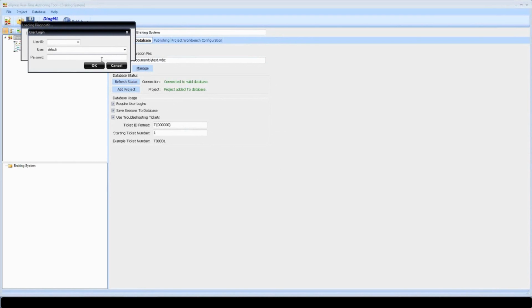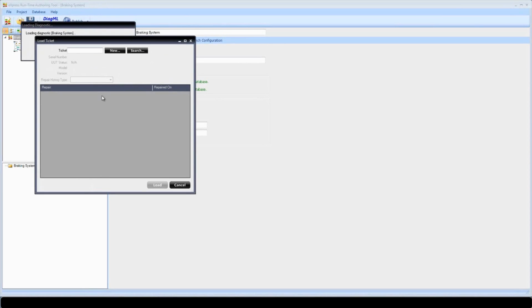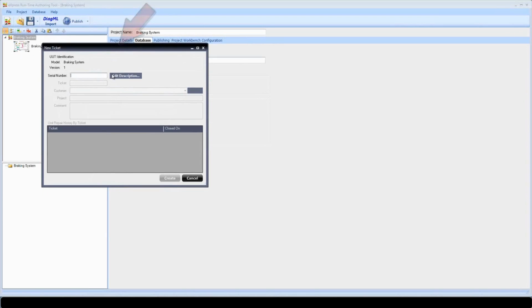Because this project was loaded to exercise the database, we are required to log in as a user in accordance with the user rights we previously set up for the usage of the database capability. In this demonstration, we will log in as a default user by selecting OK. At this point, because the database has been set up so that the technician is required to use troubleshooting tickets, which is an option, we must first enter or search for an existing ticket identifier, or we must create a new ticket. To create a new ticket, we select New and add a system or unit identification number.